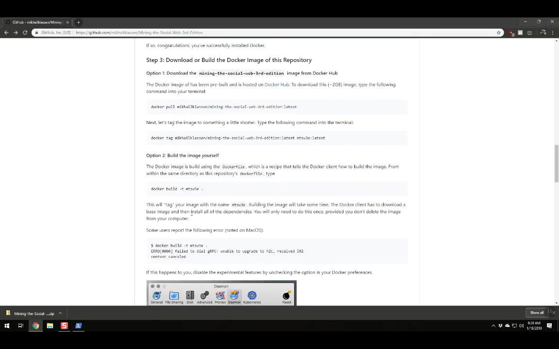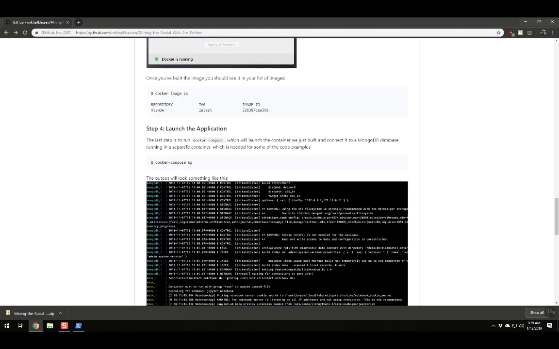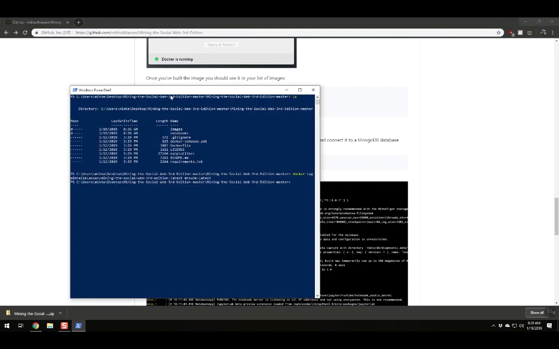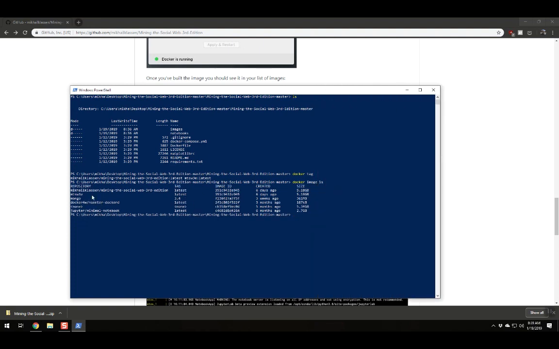As I explained in the README, you can also build the image yourself. This will download all of the various prerequisites for all of the different Python libraries in order to create that Docker image and be ready to run it in a container. So by running the docker image ls command, we should see all of the Docker images that we have on our system. So I have a few here. You'll see Mining the Social Web 3e. Here's the one that we just pulled. There's the one we just tagged.